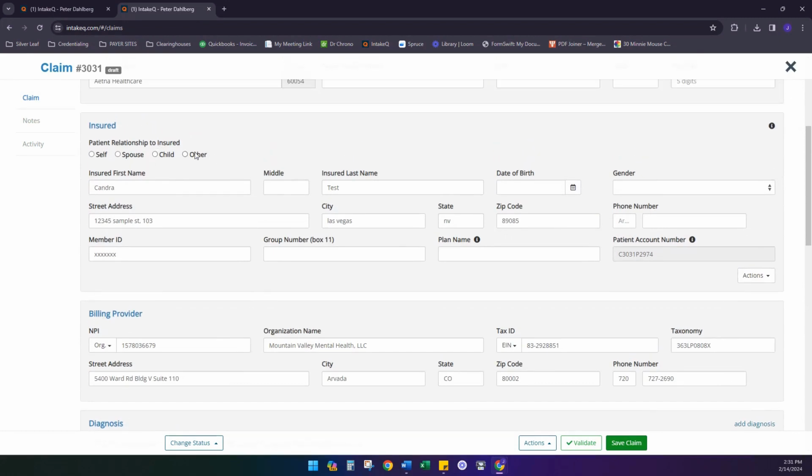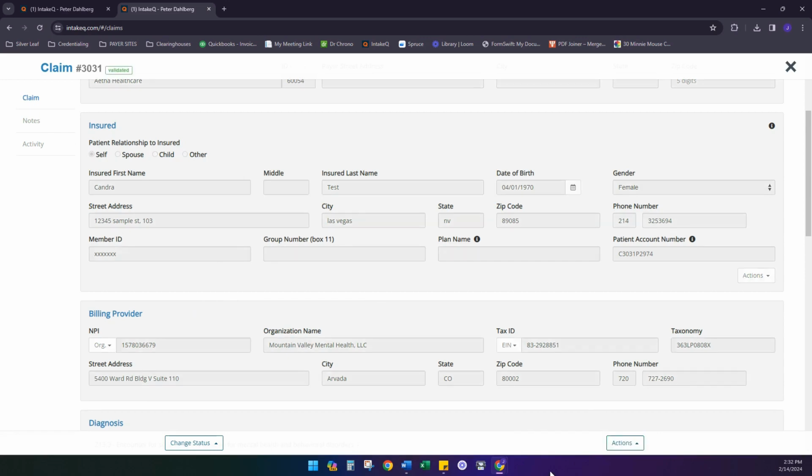So if you come down here, you'll notice that this box right here didn't populate. None of these were selected after we updated the information in the overview. So what you'll do, since we know that the patient relationship to insured is self, you'll just select self, and then it will auto-populate the date of birth and the gender. Going forward, because we've updated that overview, you should not have to worry about that. So now we'll go ahead and hit validate.